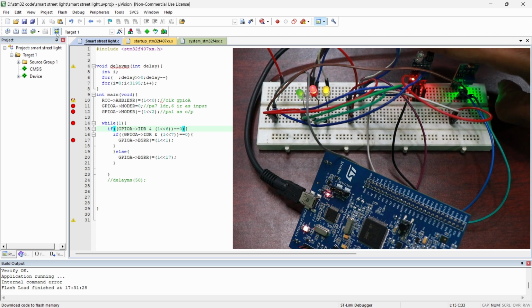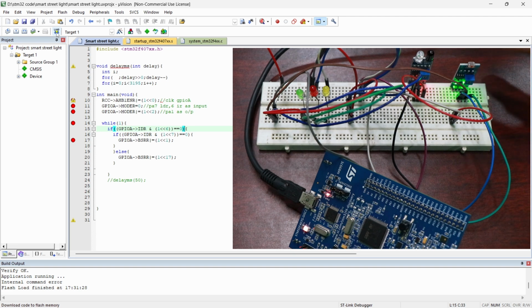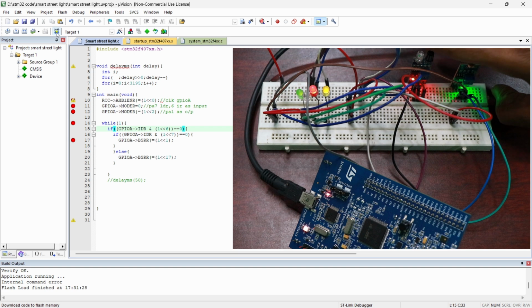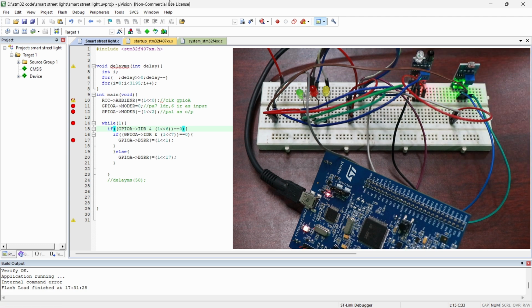dark. So then the light is getting turned on. Okay. So this is how the smart system will work. So this is how the smart system is working. Okay.